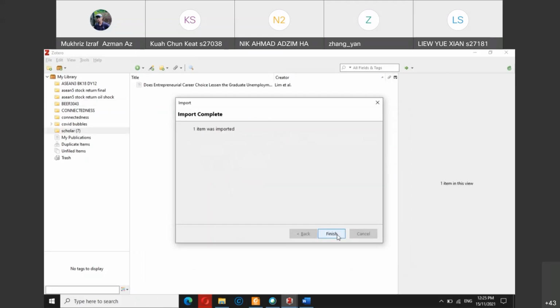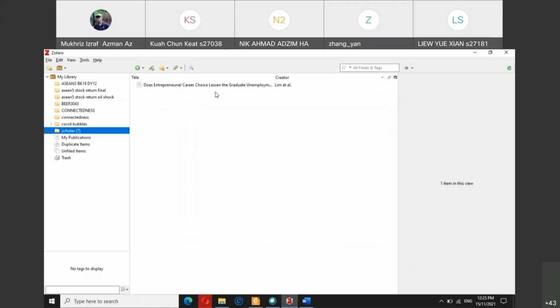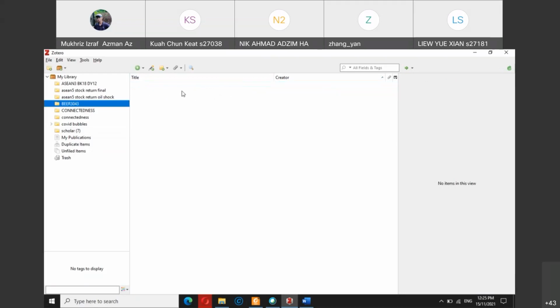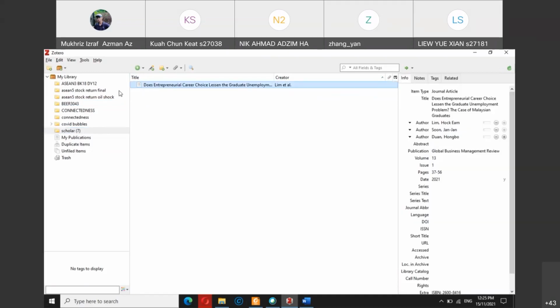Click Next. Once you finish importing, Zotero automatically creates one folder for you, called Scholar 7, which is the name of the file that you downloaded just now. So this is the article that we imported from Google Scholar into Zotero. But if you click on BER, there's still no file here. So what you need to do is click on the Scholar 7 folder and just drag it into BER.